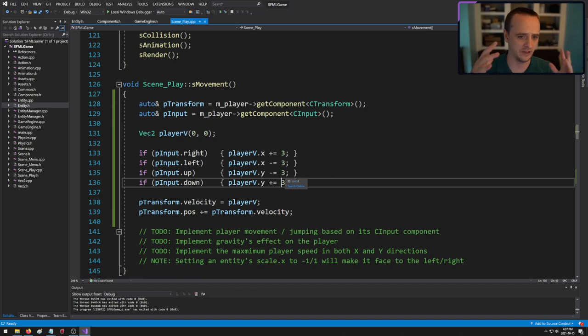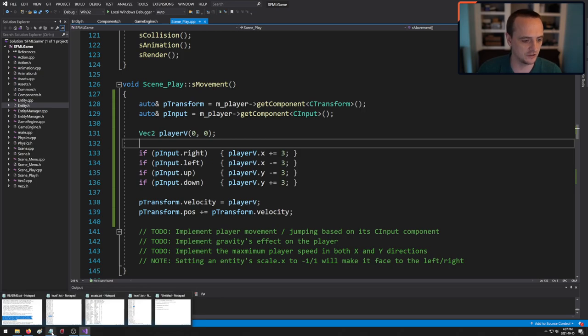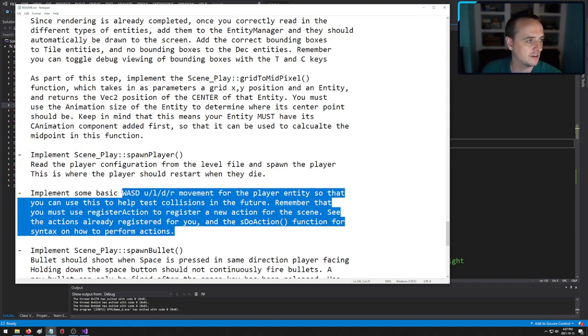And someone just in the chat just asked, why is this a 3? I just put it there because I knew it would be an interesting value. But in the actual assignment, the player's speed is in the config file, okay? I'm just showing you how I would go about starting this to start debugging. Okay, so that's how you're going to implement some basic up, down, left, and right movement.